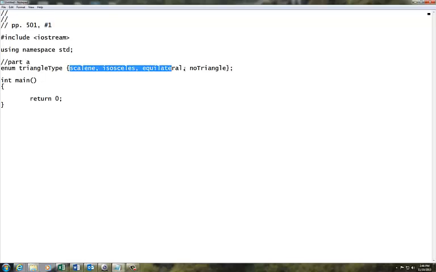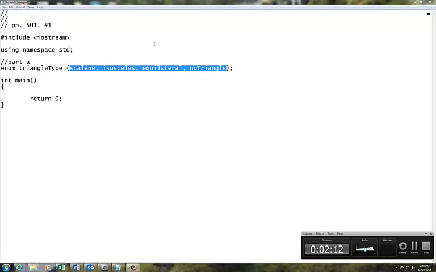Between the brackets, I list the enumerators, which are my values for this data type. I also comment this as part A, and you notice that I didn't do these in uppercase. They're all lowercase. That'll work as well. All right, so that's part A.